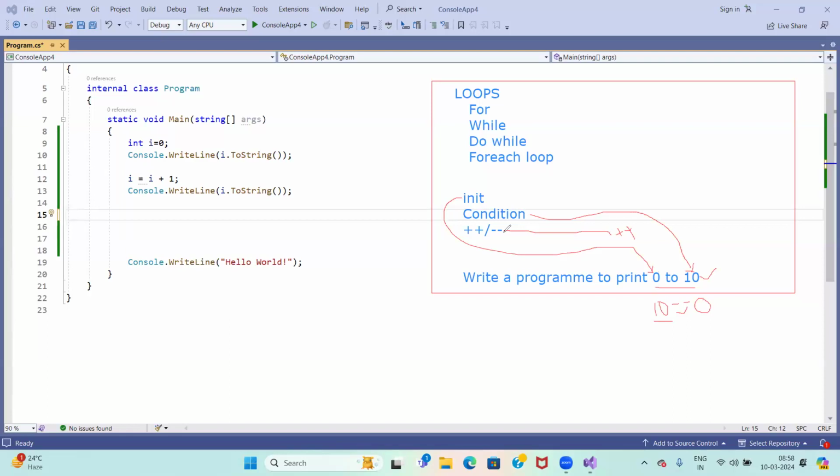Condition means indirectly it refers to how many times a loop should be executed. The second one is the incremental or decremental, which is about either increasing or decreasing the value from the initialization value. That's what we represent with plus plus and minus minus.